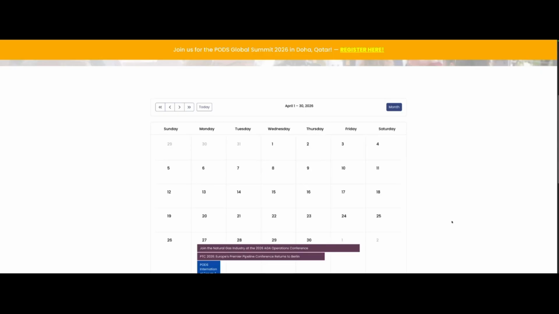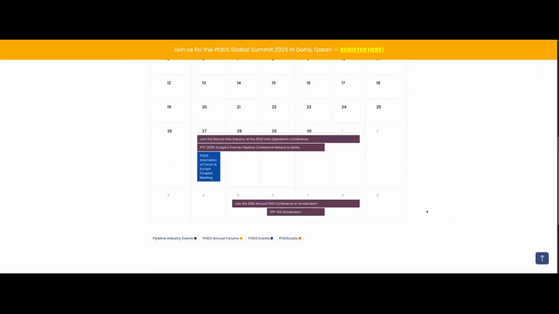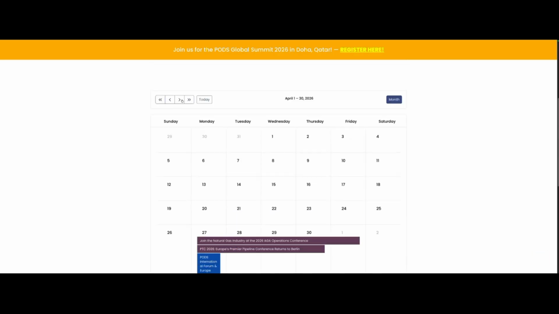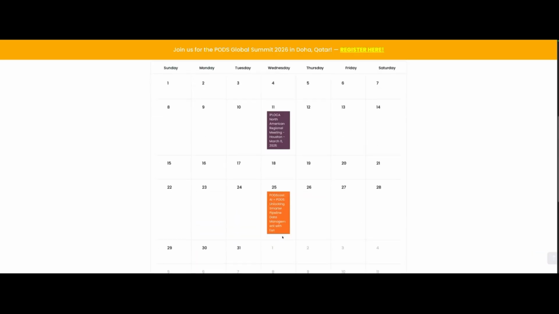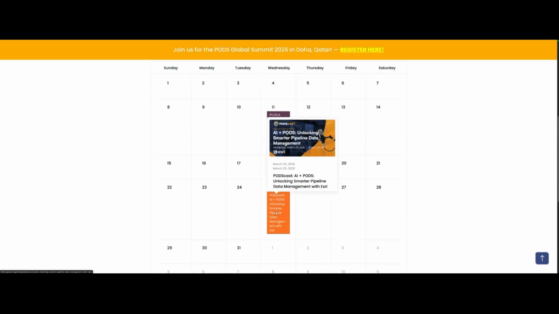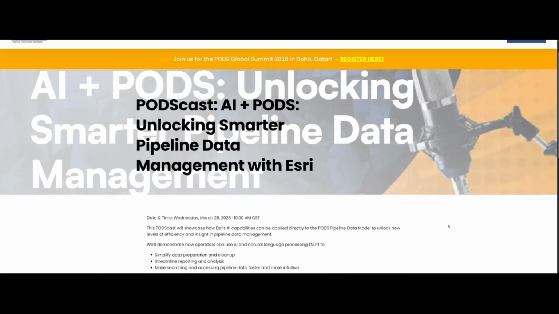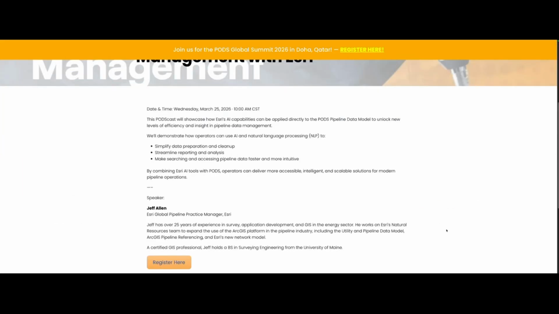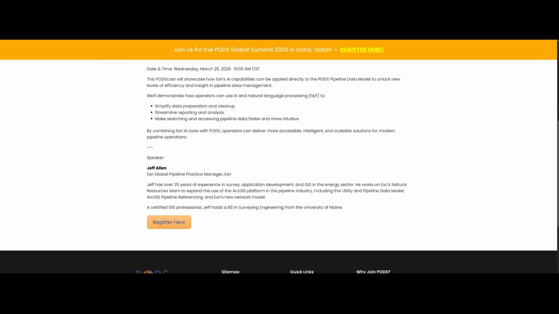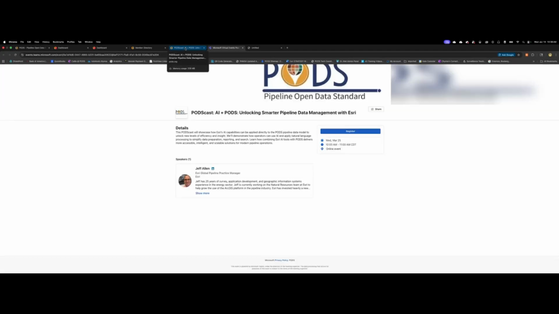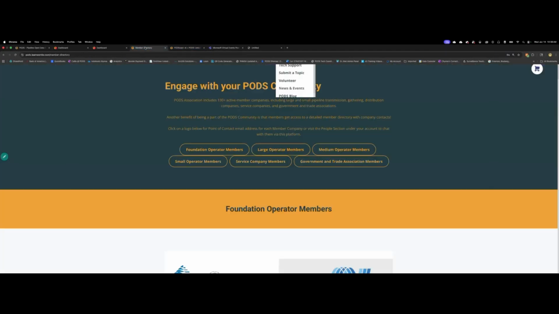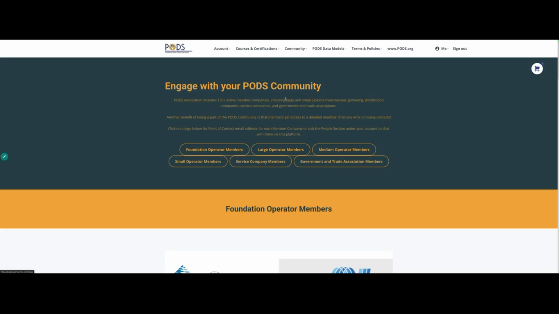All of the PODS casts are here as well. If you want to sign up for any of these things, you have availability here. So say you want to sign up for the upcoming PODS cast that we're doing with Esri, AI and PODS, Unlocking Smarter Pipeline Data Management. You can come here and you can click here, and it will take you to the registration page to register for that event. All right, so let's go back here.